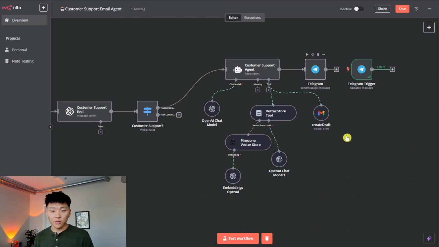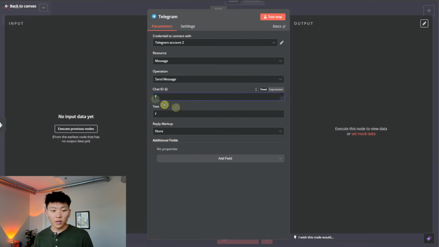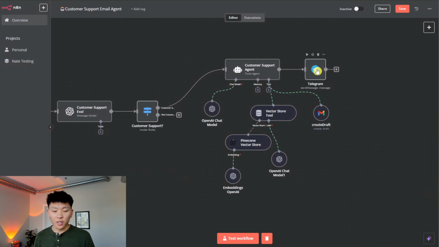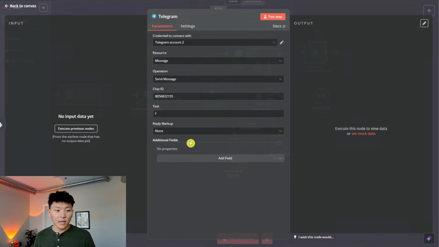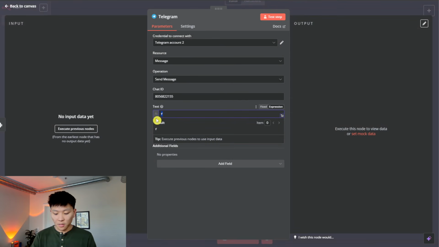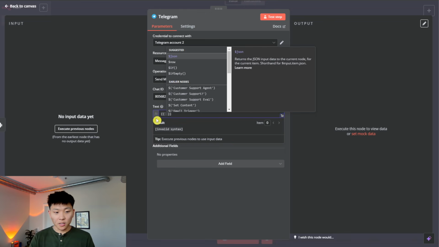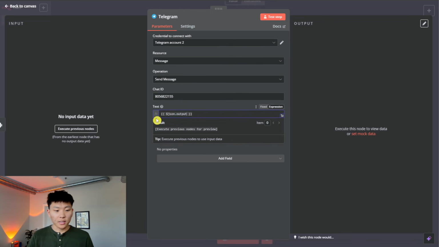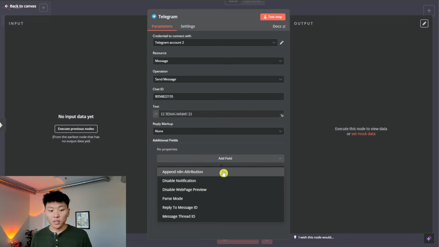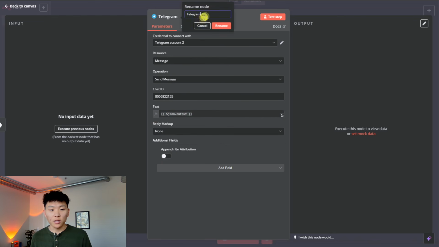I'm now going to paste that into our chat ID field, and now we're good to go with this. We can get rid of this trigger. And then finally what we need is the response from our agent. So this is going to be an expression. It's going to be JSON.output because that's what's coming out from the agent. And then finally, we're just going to turn off the append n8n attribution. We'll just call this response.